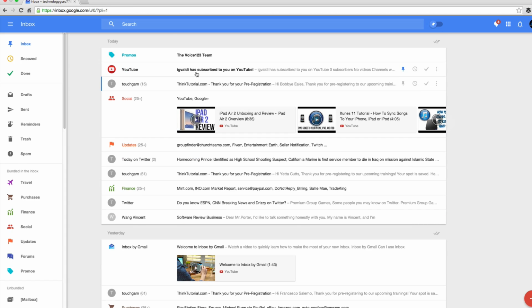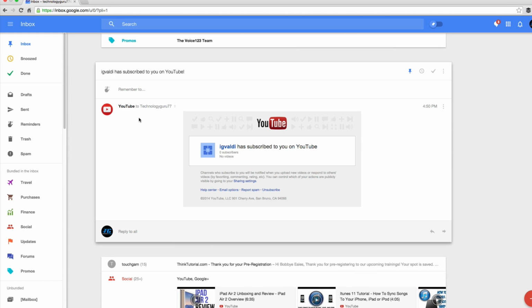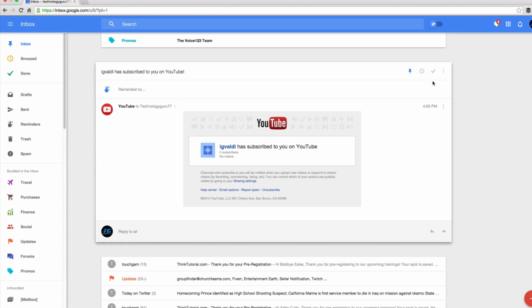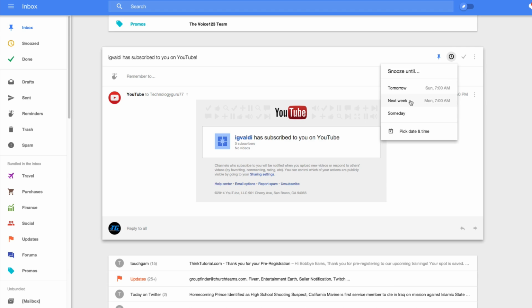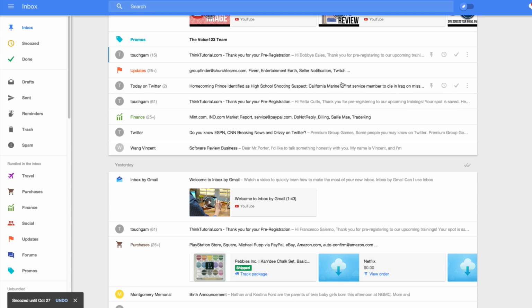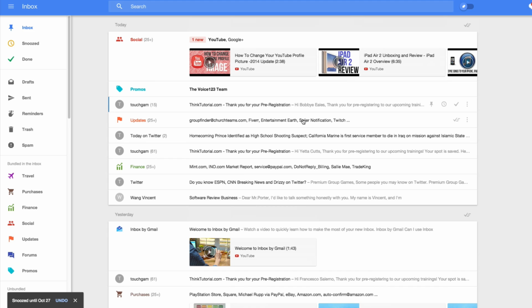So let's go ahead and dive into an email. If we have an email here, we can do a few different things. You can type in a reminder to remind you of something about that specific email, or you can go up to this little time or clock icon and snooze until a specific time. So I can click on next week and then that email won't even show up in my inbox until next week. You can do that with a whole bundle of emails.